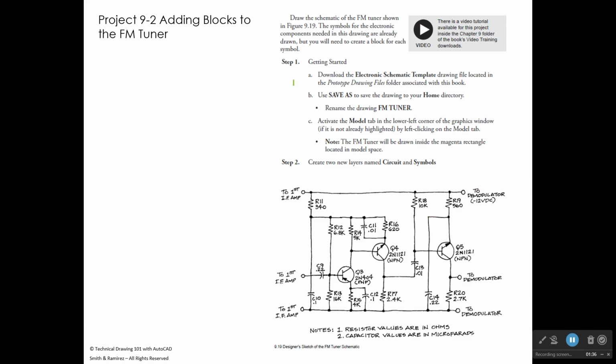All right, so here's how this is going to work. You're going to download the electronic schematics template file, which is in Blackboard. Actually, you don't have to download it as much as just pick on it like we normally do. This is a prototype drawing created for an electronic schematic template. It already has some symbols drawn: the resistors, the transistors, the capacitors, and a few other things. You will save that to your home folder and name it FM Tuner.